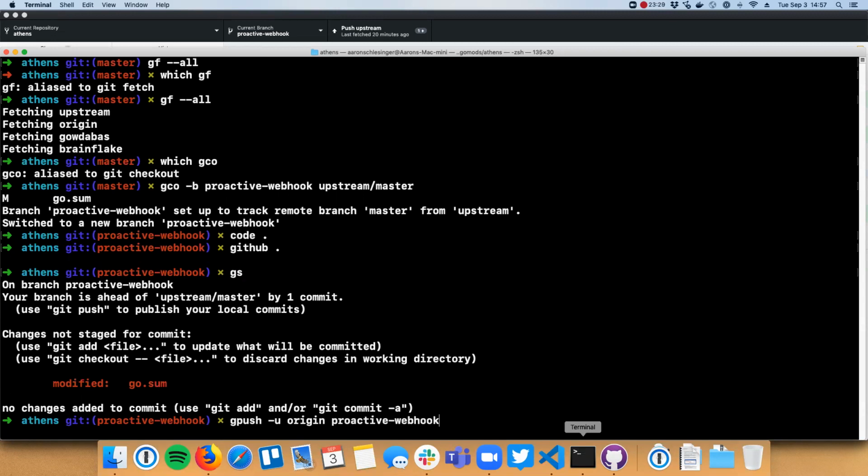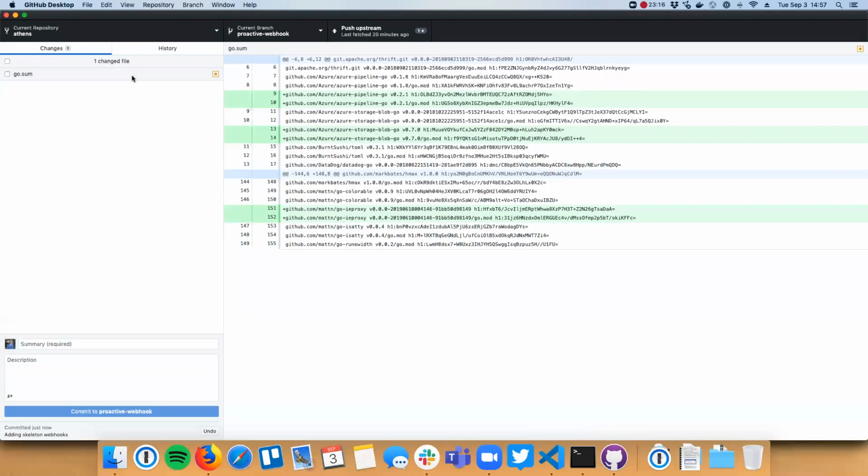I always push up to my origin on a new branch. I don't like to track pull requests against upstream to my master on my fork. Mark, I did not commit the modified go.sum. I don't remember where that came from. I probably built Athens, and that caused the Go tool to update the go.sum with new versions and new SHAs. So I'll have to figure out what that is offline, but I'm not going to push it right now because I just don't know what's going on with it.